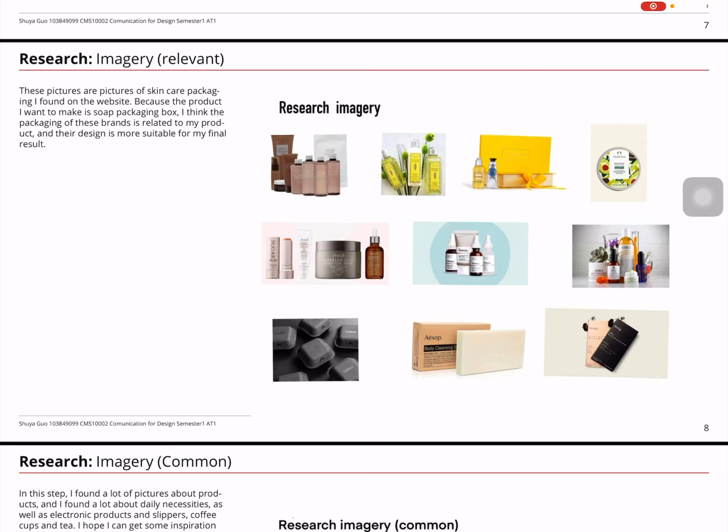These are pictures of skincare packaging I found on websites, because the product I want to make is a soap packaging box. So I think the packaging of this brand is relevant to the product, and their designs are more suitable for my final result.